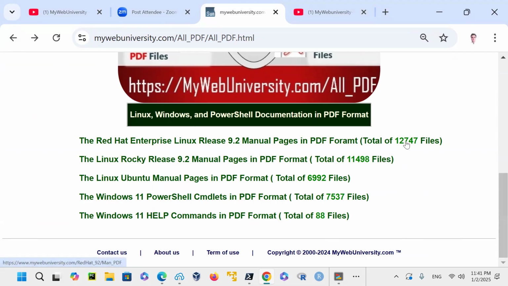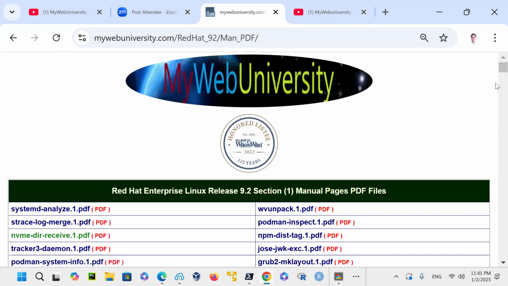You can see 12,747 for Red Hat, 11,498, and then 600. What is nice about these pages is that if you search for one of them, then it could lead you to further documentation. Let's say you go on Red Hat, you say, well, that's good.